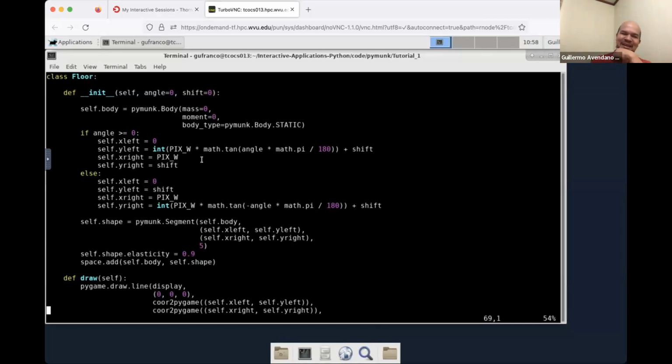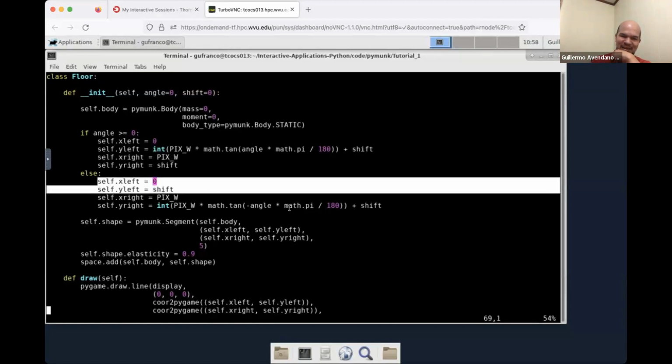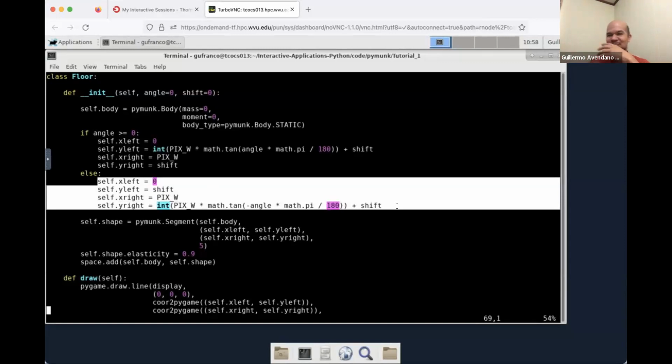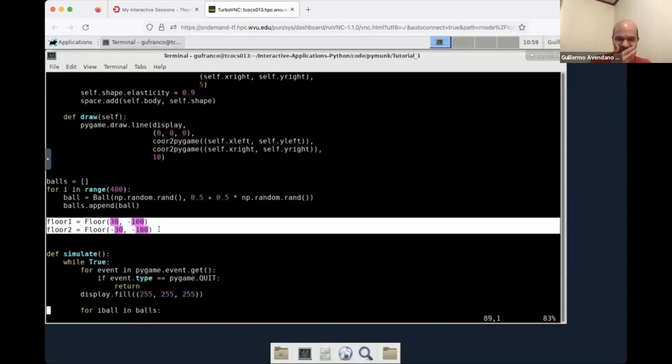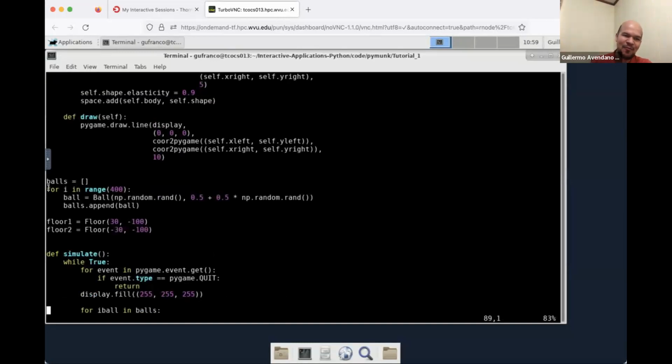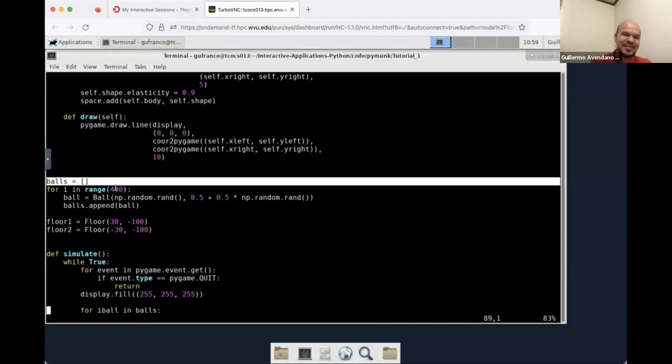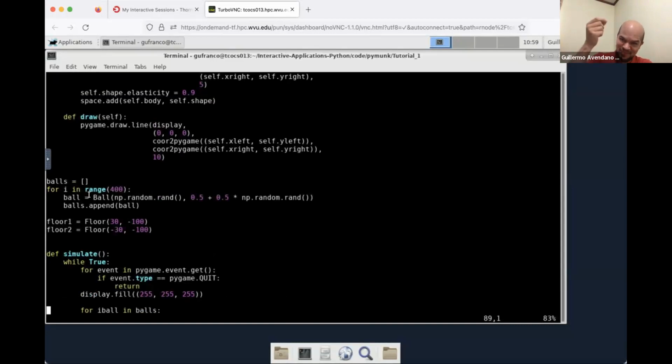So basically I'm making here what you saw before, but also if the angle is negative, I am making a positive slope in the mathematical sense. I did this because now I am adding 2 floors here. Another thing is that now I am adding 400 balls. For that, I am creating an empty list, and here I am using the class to create new instances of balls with random locations.